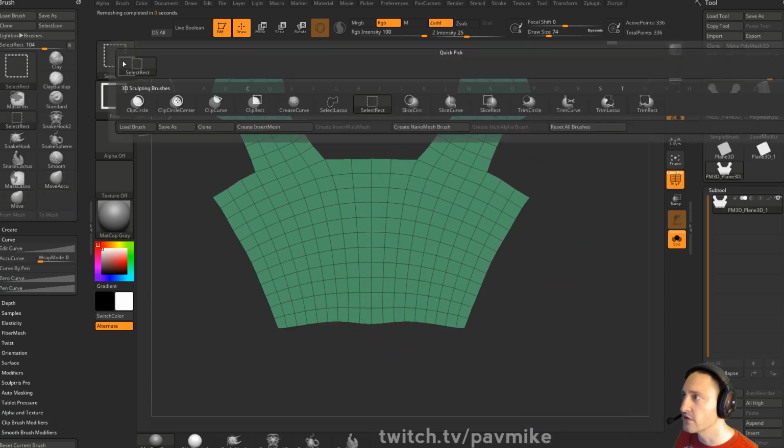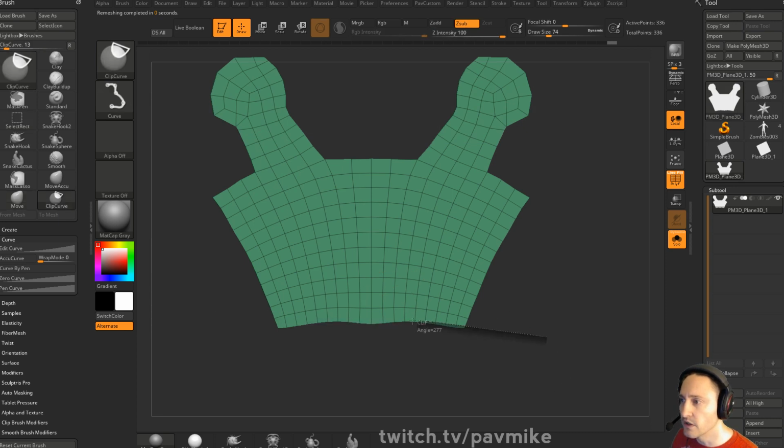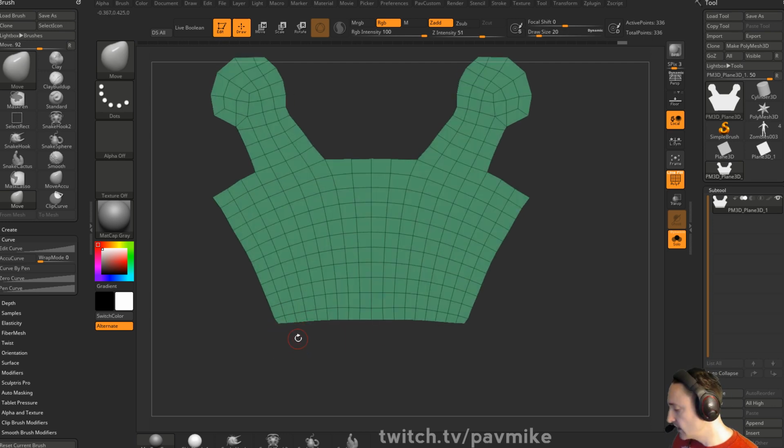And we can actually use the Clip brush here if we want to just put a cleaner curve on that. It doesn't have to be a perfectly straight line. If you don't want, you can curve it a little bit. And then again, Move Accu, pull these out to corners.